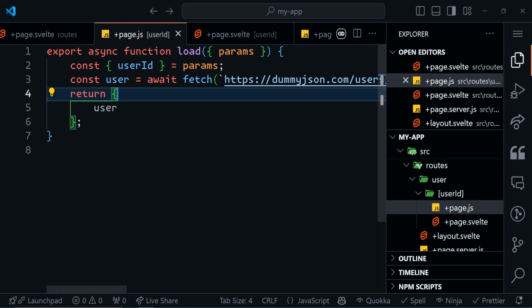But if it was on a different server somewhere and we're using this server load function, it's going to go from our client to our server to their own server and then back to our client. So is that an unnecessary trip to our server? That doesn't make any sense. So using the +page.js file or the load function, the universal load function, makes sense because it goes from the client to their own server and then from their own server to our client.